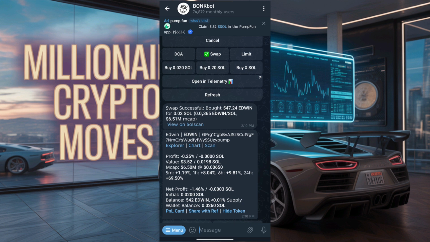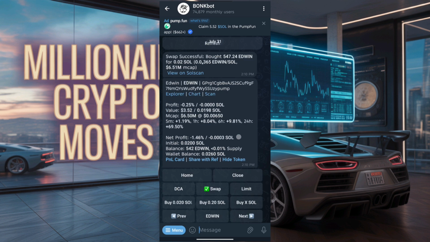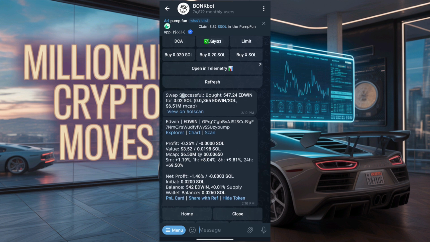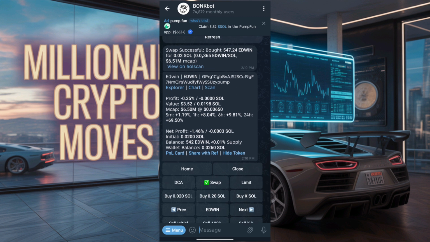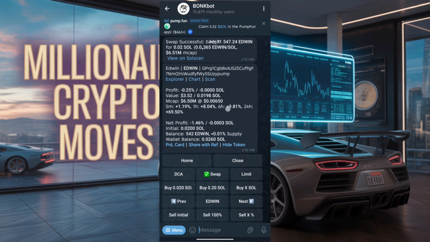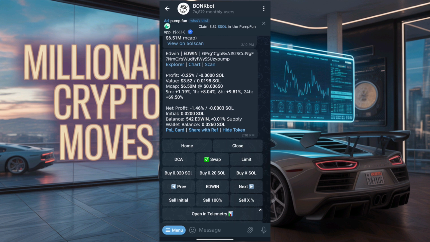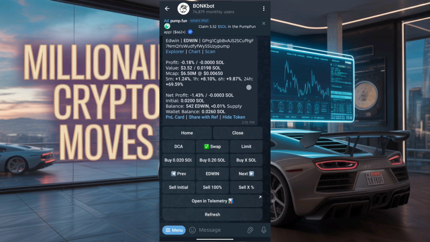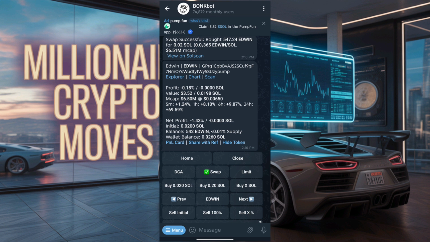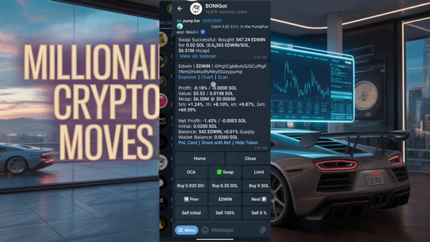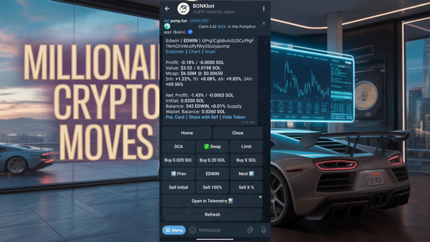See that successful swap. So we just bought this token right now. You can see right here where it says successful swap and bought 470 something from 0.002 for 6 point something million, right? So you can see we just bought our first token right here. You can see right now we are on minus 23% on the Solana. So you can always refresh to see how many percent you are on. You can see we are still down here.